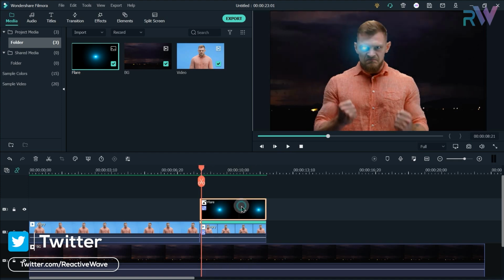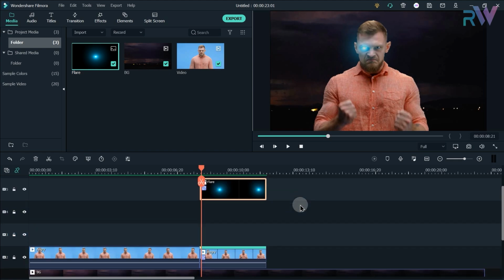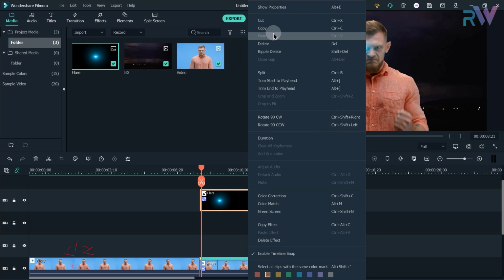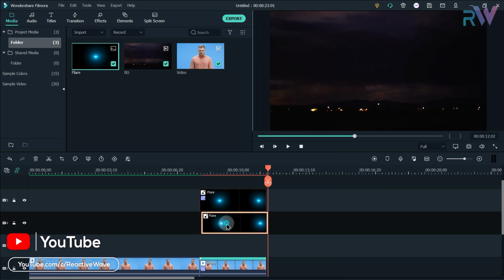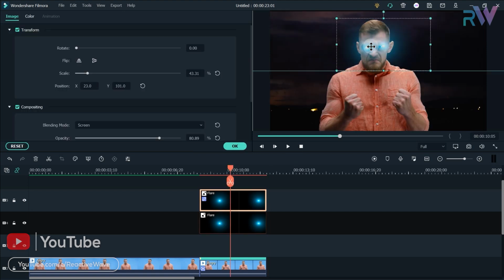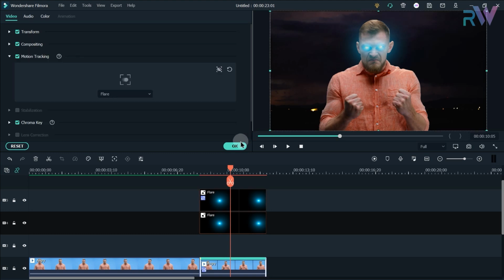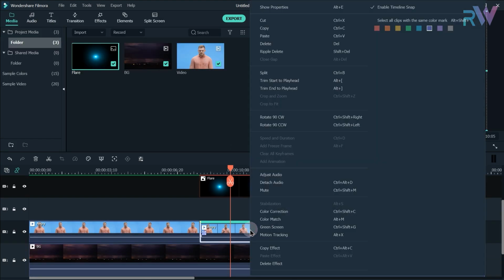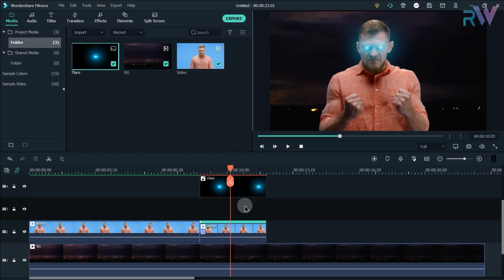So now let's bring the flare to the fifth layer, because now we will place another flare on the other eye. Let's copy the flare and paste it on the fourth layer. To fit the flare on the other eye, let's double click on it and change the properties. Okay, now let's copy this layer and paste it on the third layer.